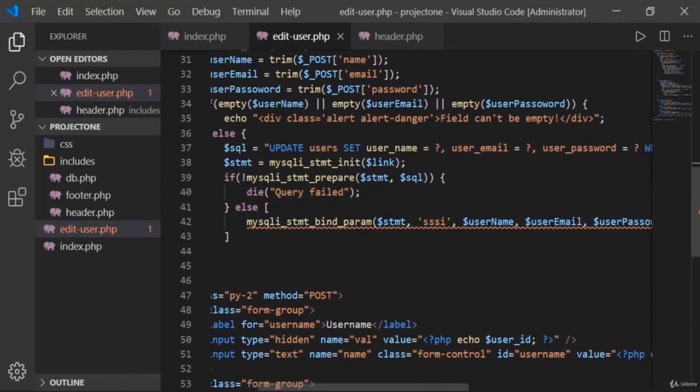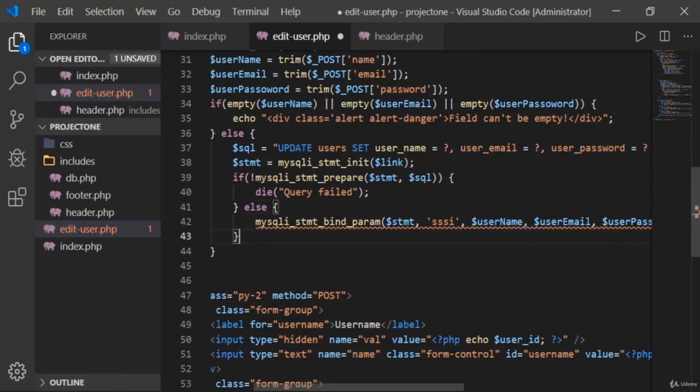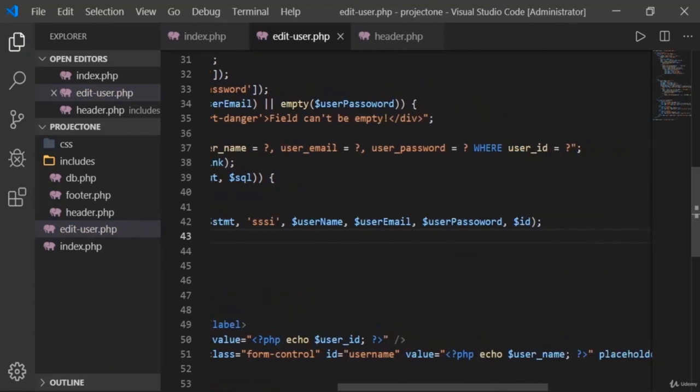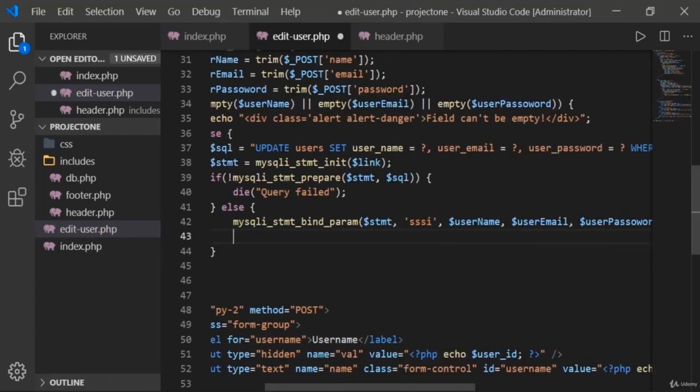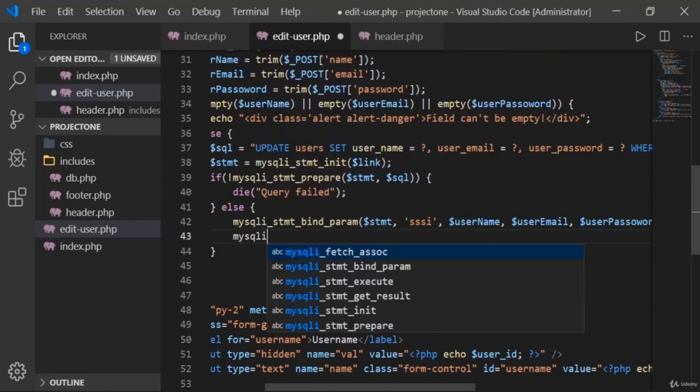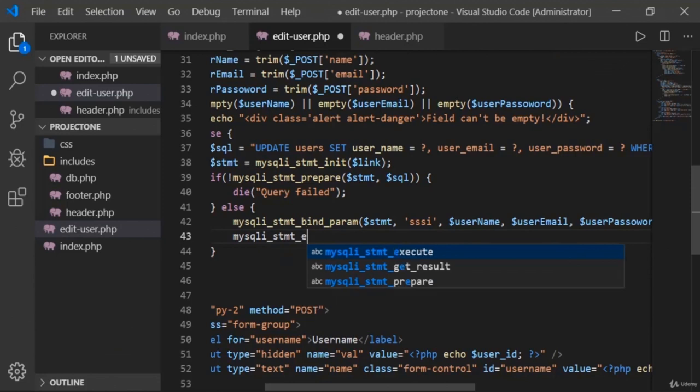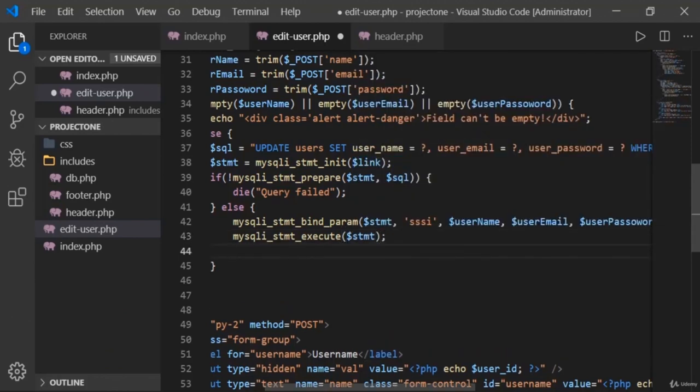Something's wrong there maybe. Let's check it out. Oh, here we use something crazy, right? We should use curly braces here, this is the wrong bracket. Okay, now it's fine. Now we need to execute the query at last, mysqli_stmt_execute, and here just stmt. And here we're going to print some message with echo. I'm going to just copy this code from here and replace this, and the alert danger I'm going to change to primary.